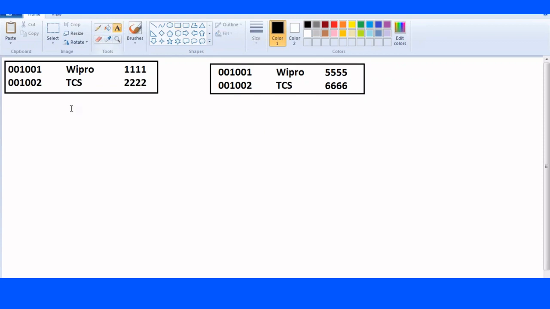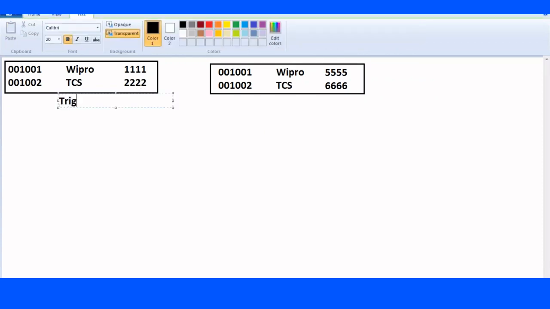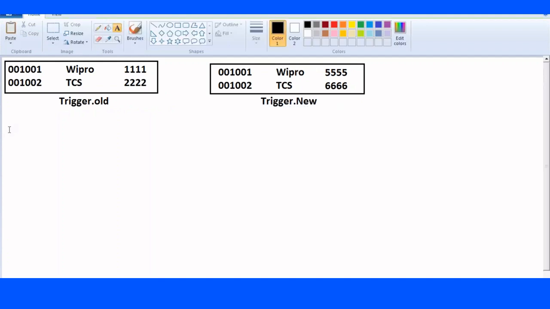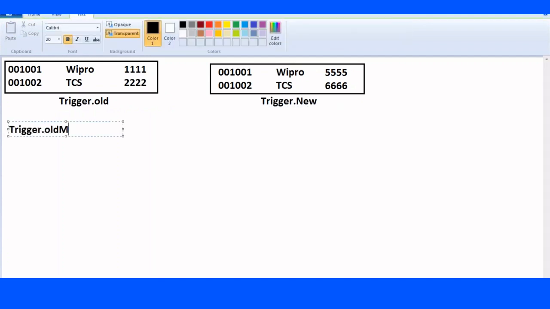How are these values referred? Old values are referred with Trigger.old, new values are referred with Trigger.new. Now when you say Trigger.oldMap, what is the meaning of Trigger.oldMap? Record ID is the key, record is the value. What is the key? 001. What is the value? Record ID is the key.